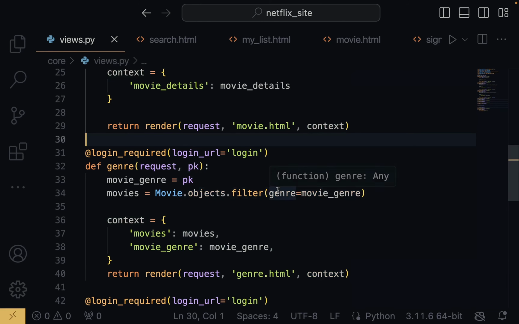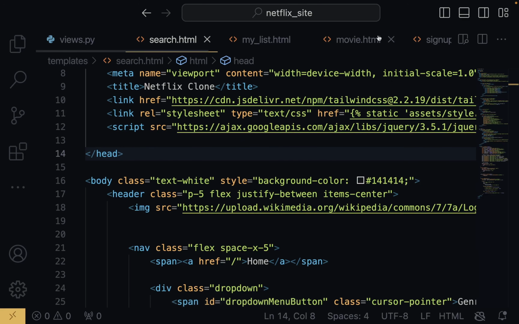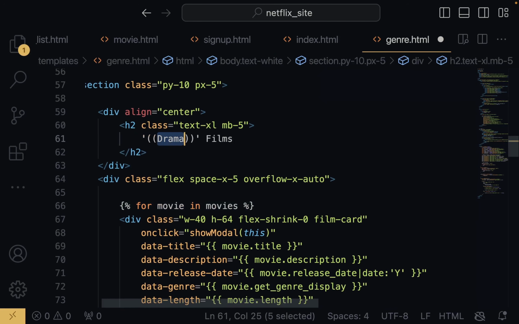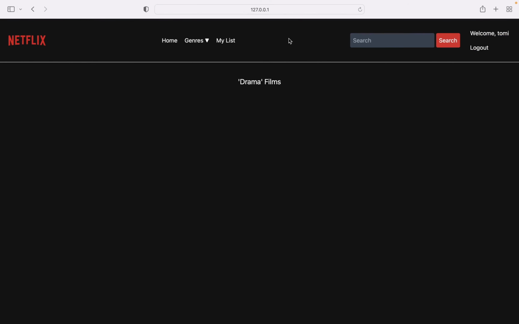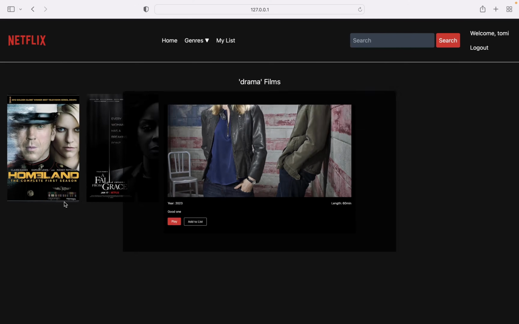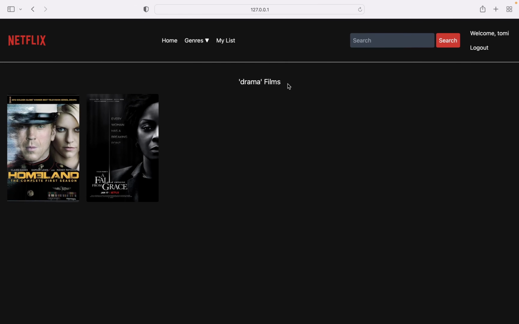So if I save this, let's just make sure everything is nice. Automatically this should be reflected. The only thing that's not going to be reflected is the movie genre name. So we're going to come here, and right here we have genre. Right here, instead of drama, I'm just going to say movie genre films. Now let's try this. For drama, I think the movies we added were dramas. Good. So two movies were drama, Homeland and A Fall from Grace. If I click on it, we have all the details of everything that we need. We could add to list, remove from list, whatever.